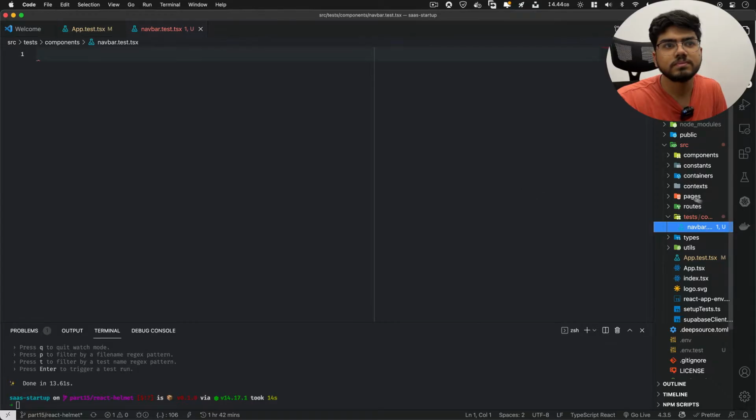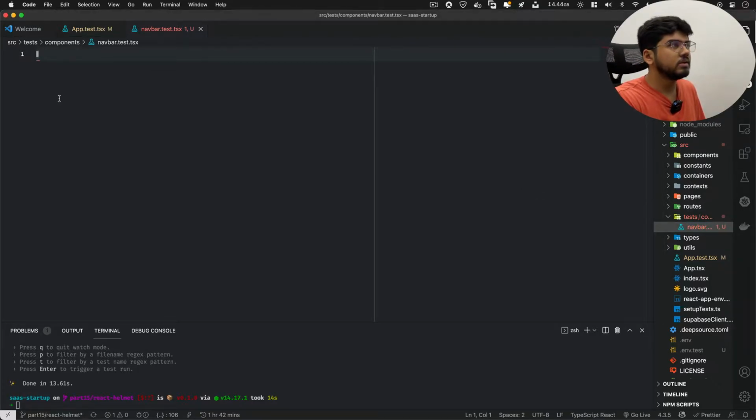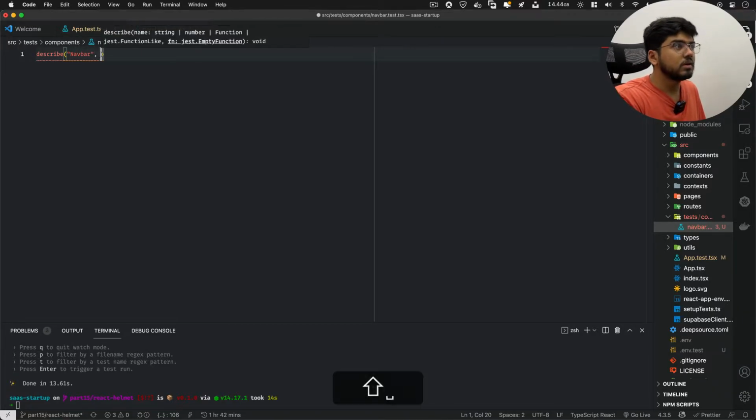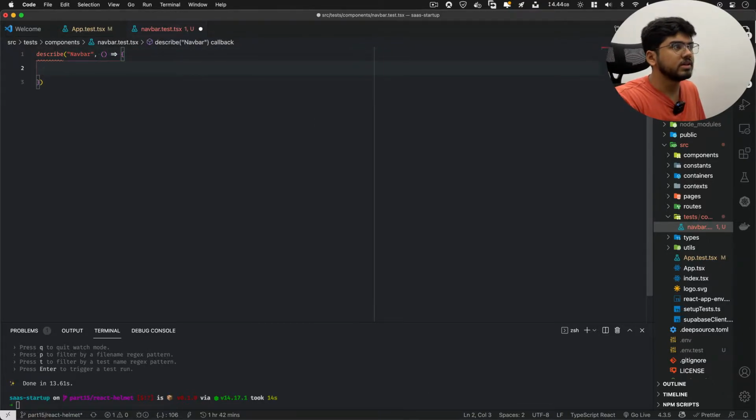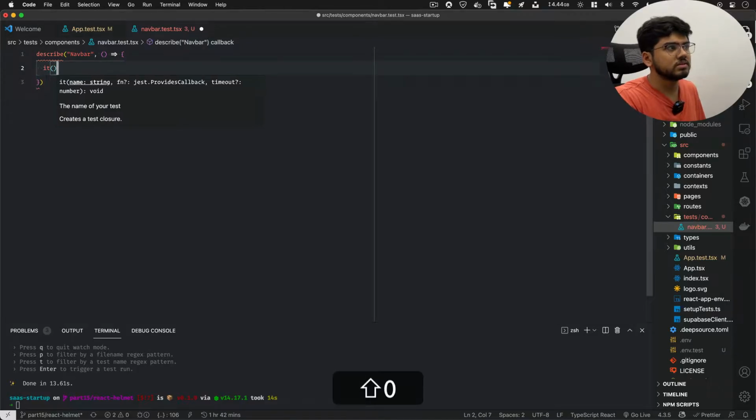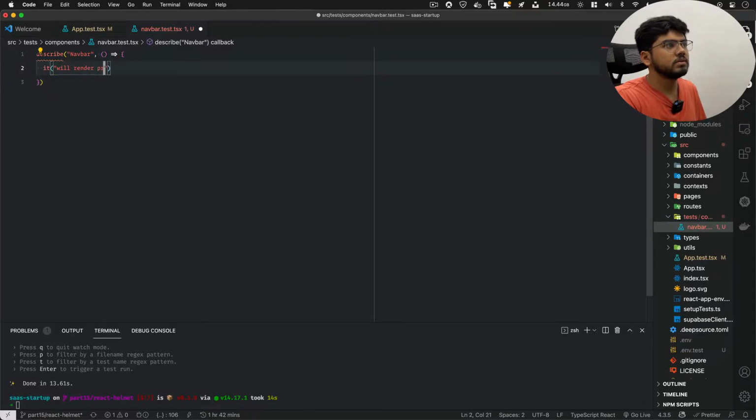Now we'll write describe. Describe shows which component we are trying to test, so we are doing Navbar. There we will add a function that will show what it is: it will render properly. So Navbar will render properly. Now let's try this.